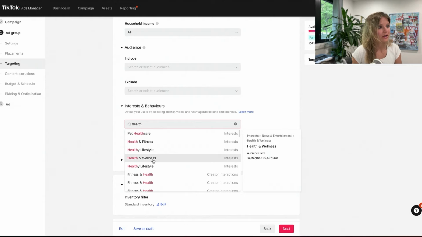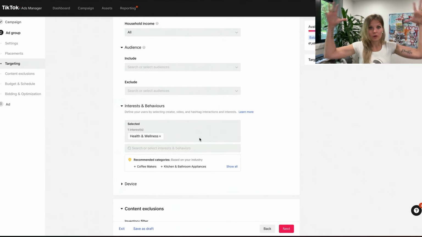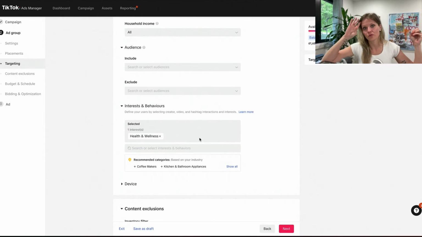So interests and behaviors, here is where I want to select health. And you can see here, health and wellness as a broad category. So what you don't want to do, don't layer in a ton of interests. In the beginning, go broad. Broad gives TikTok's algorithm a really good base to show your ad to as many people as possible, which will improve your results.